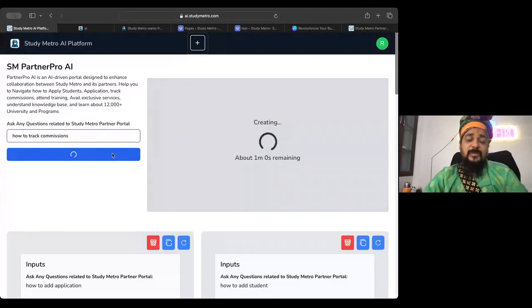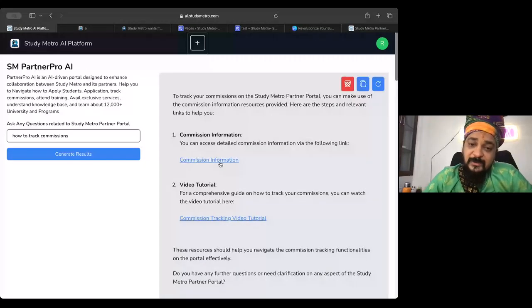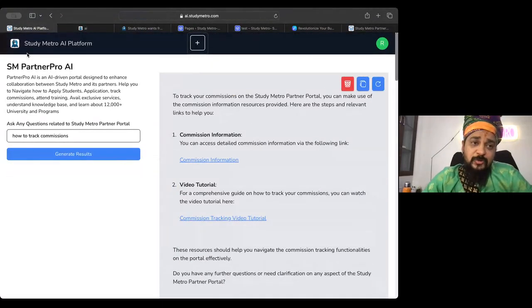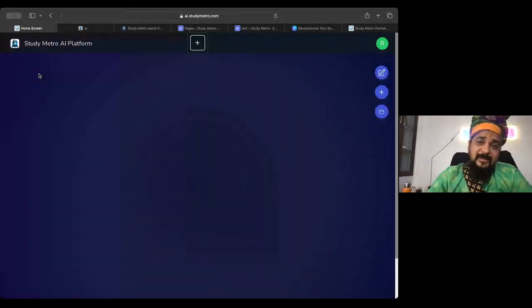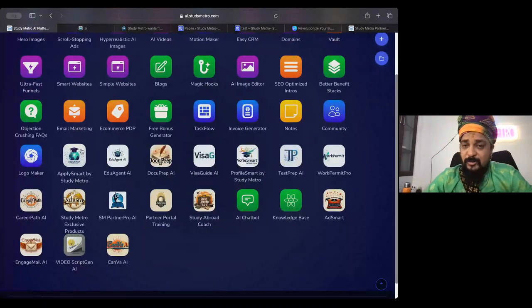How to track commissions? Let's say if you have a student who already got the visa and you want to track their commissions, you just simply ask the AI and the AI will redirect you, okay, go to this web commissions link and you can get your commissions update from the Study Metro partner portal. Okay, so this app is useful for you to get an understanding about the Study Metro partner portal, and you can become a pro while asking the AI. You do not have to find the links or check with the BDMs to provide the training.